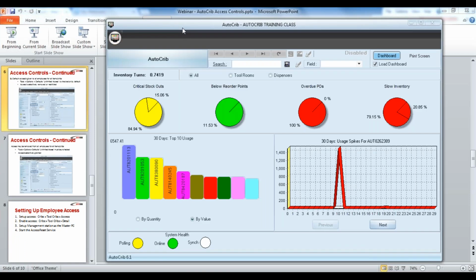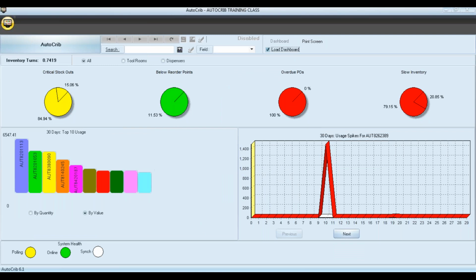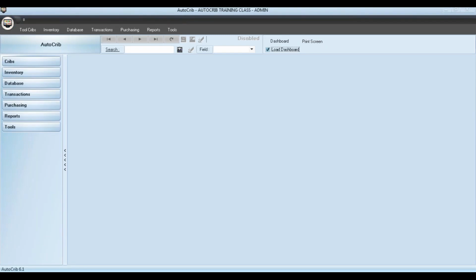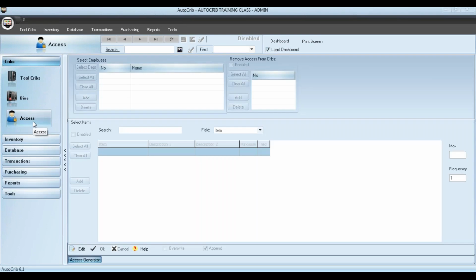So first, you are going to need to log into the AutoCrib software. And to set up access controls, we are going to navigate to Cribs and then click the Access button or module.